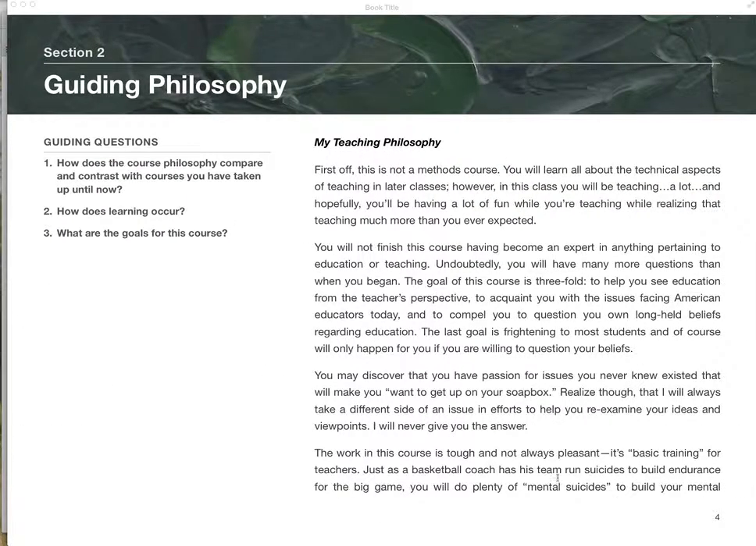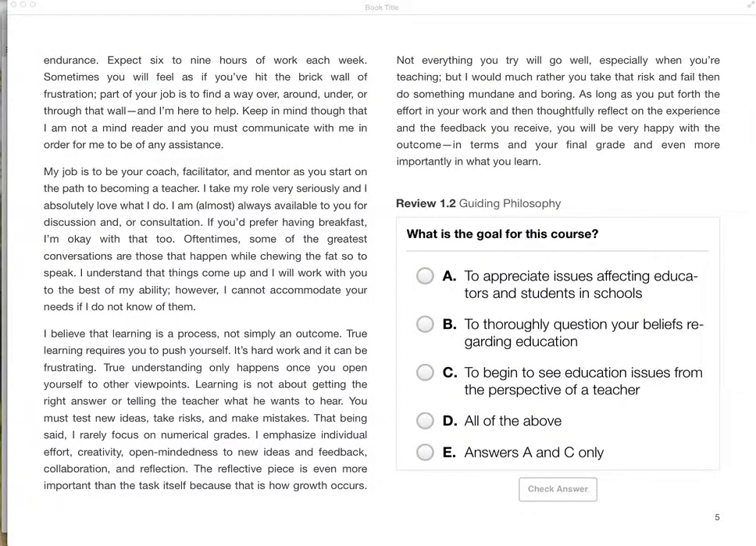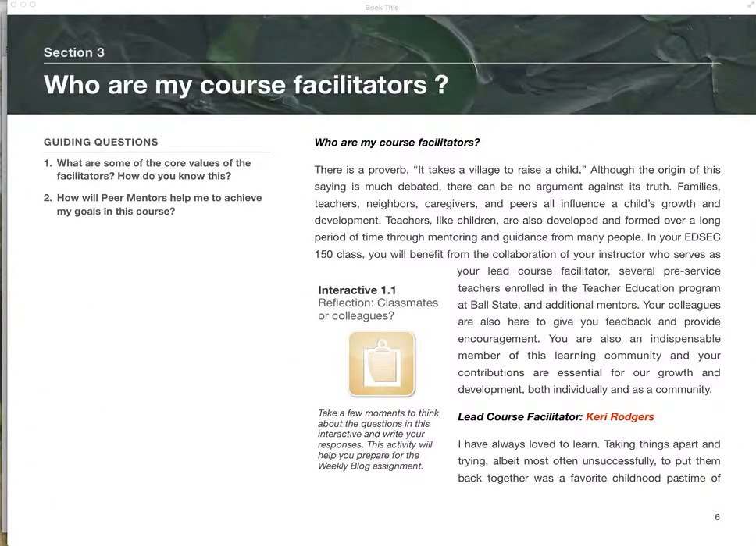In section 2 here, we talk a little bit about the guiding philosophy of the course, and again, I have questions to help students start to reflect. On the next page, again, I have a check for understanding here. In the third section, this is where we begin to get a lot of the interactive widgets, as we call them, and I've imported widgets from a free widget provider called Bookry, and the students will be able to use these in the iBooks app.